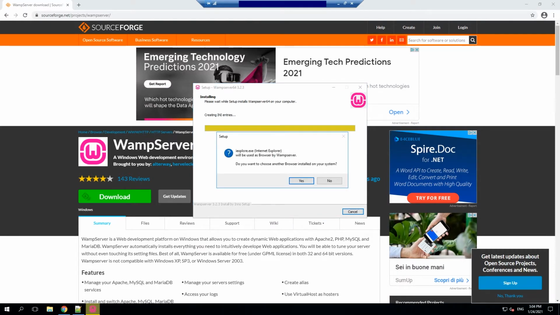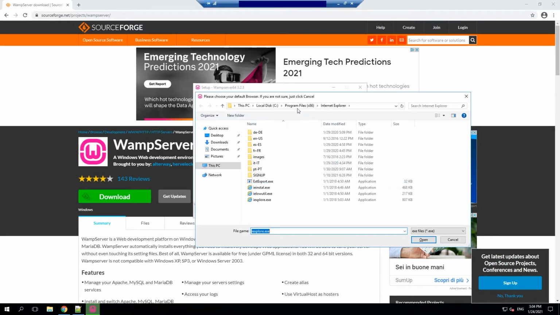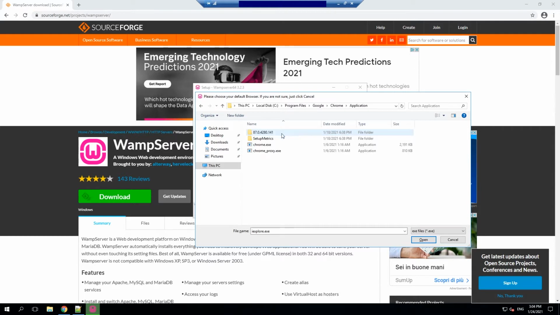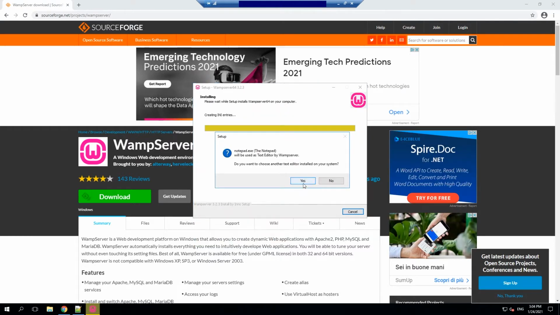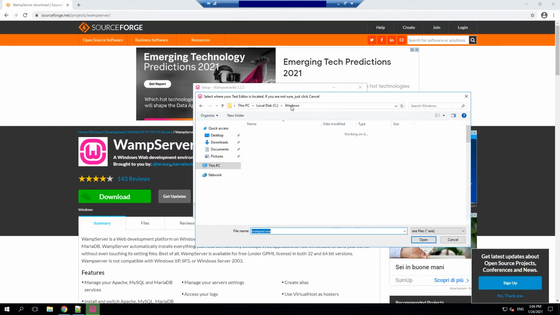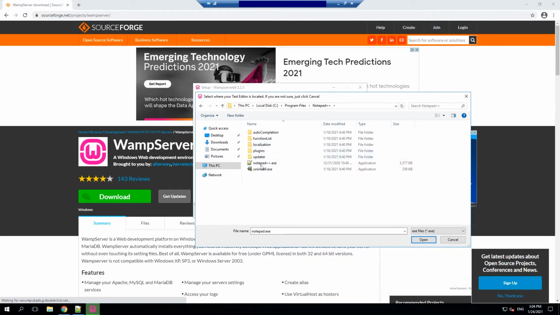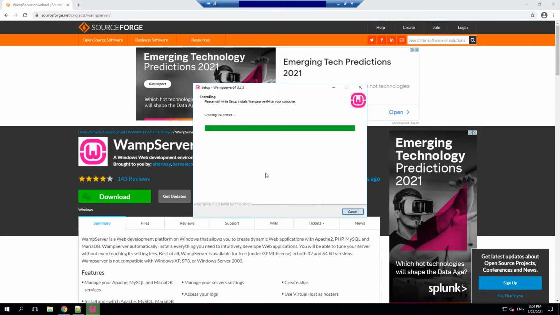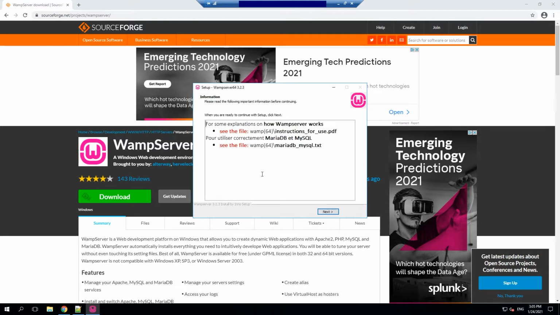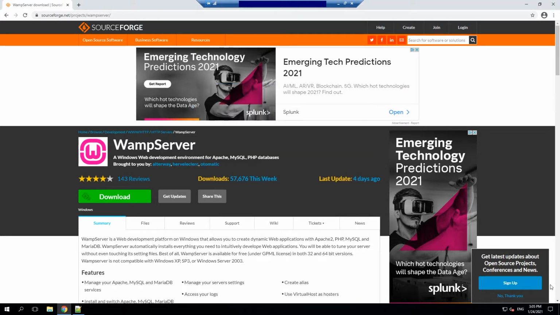I am going to change it from Internet Explorer to Chrome. So click yes, and I'm going to find where Chrome is installed, and select the exe. I'm going to change the default editor and set it to Notepad++, like so. Just going to wait for it to finish off its last little bits, and then finish.